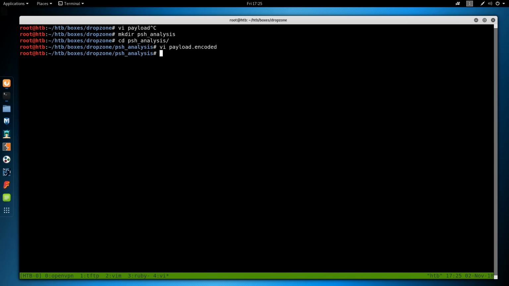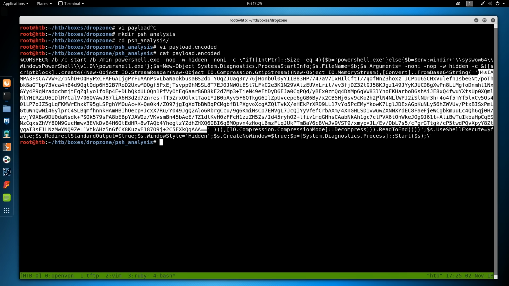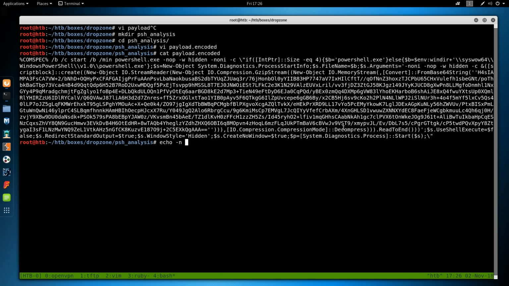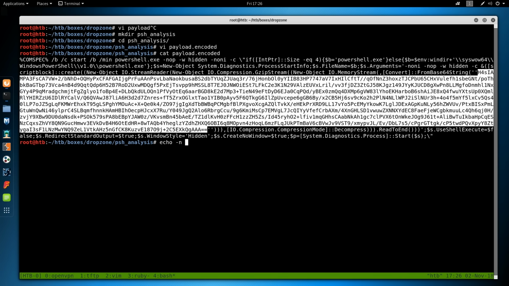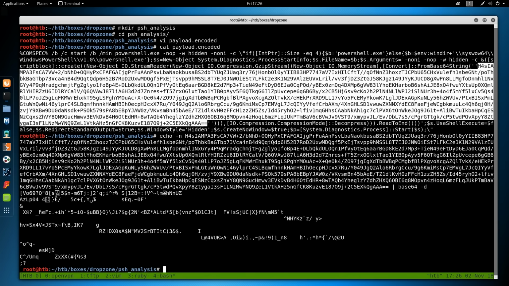Paste this in. We can cat this, and we see it does a new object on this giant memory string, which is a bunch of base 64. And it has calls around gzip and compression. So when we echo -n, now it's saying the gzip compression I see right here. But if we echo this, base 64 -d, we get a bunch of garbage.